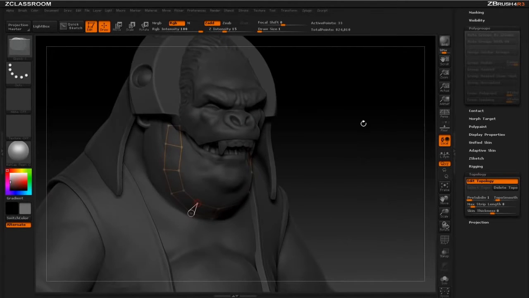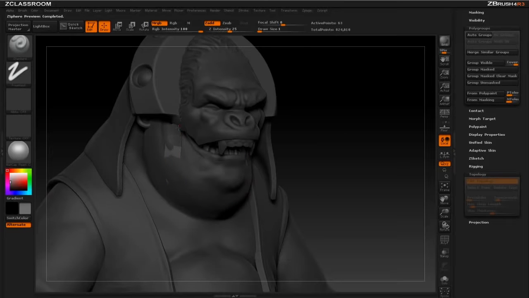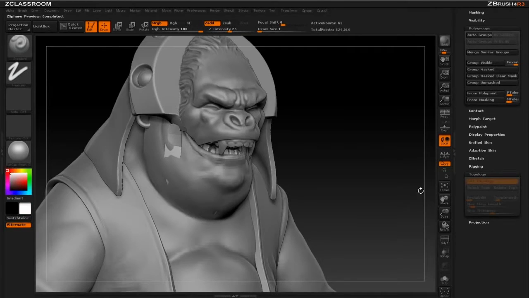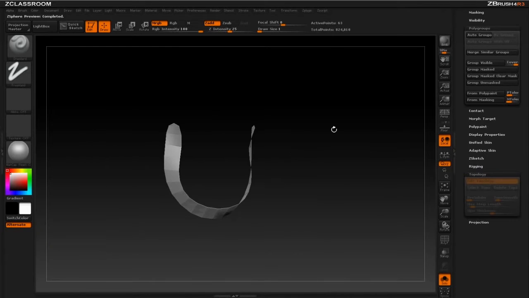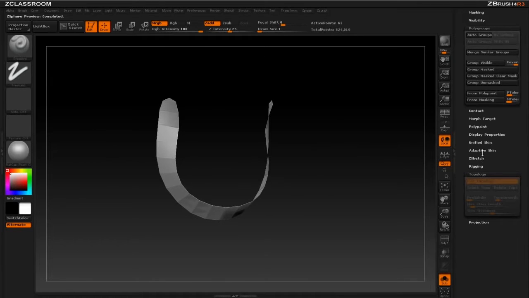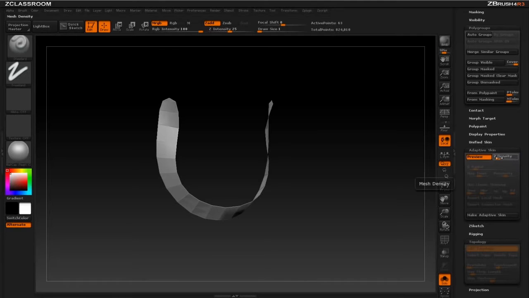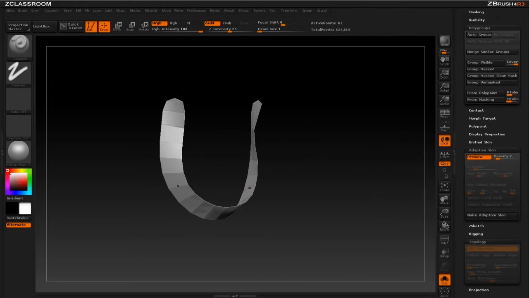So now we've got our polygons here, and if I hit A, that'll show me a preview of my adaptive skin. Let's go ahead and turn our color back to white. And let's hit solo so we can see what we're doing. Right now, if I open this adaptive skin menu, you'll see the density is at 2, so it's giving it an extra subdivision here, which I don't want. I want to actually turn that back down to 1.